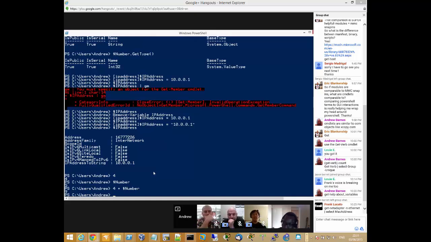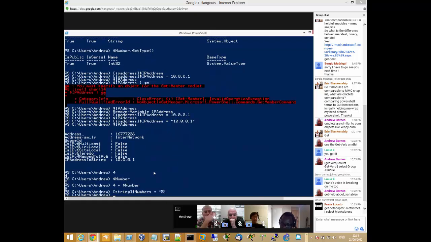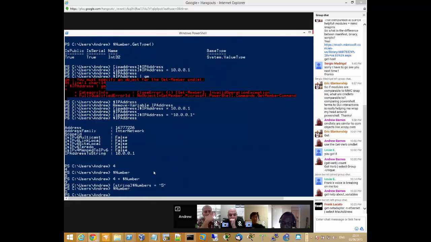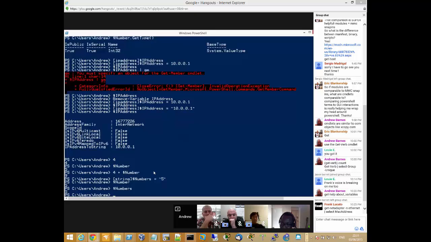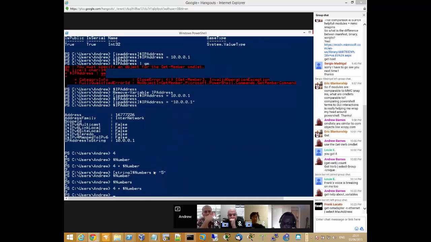Now, say for example, I let PowerShell actually cast that automatically for me. Now, say for example, I told PowerShell that number was actually a string, yeah? And 5 was a string. If I look at number now, yeah, it looks exactly the same as before, yeah? However, if I do 4 plus number, that's actually worked.